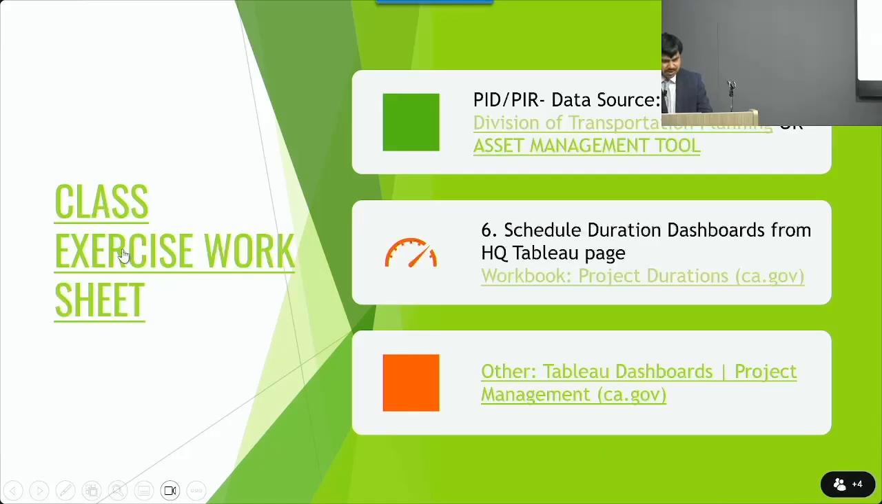Okay, I want you to click on this class exercise link. It takes you to an Excel sheet. We're going to do a few exercises there.